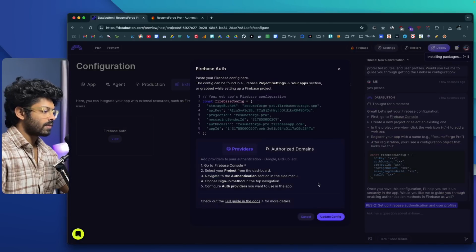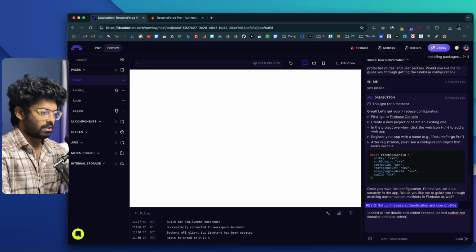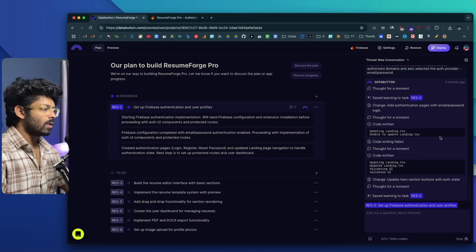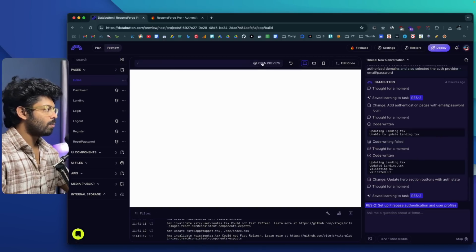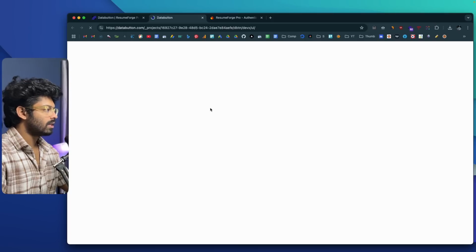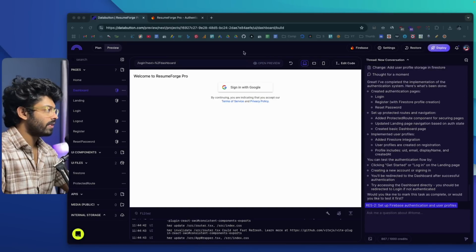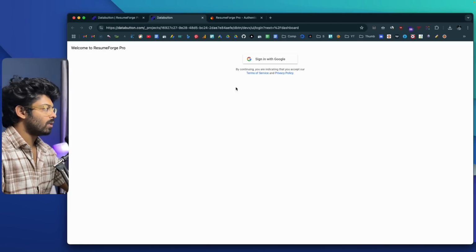All right, so I can click on update config and let's wait. Password, and I can go ahead and hit enter. So seems like the authentication part is done. So if I head over to preview, open preview, I should be able to see the authentication button or maybe the page to authenticate myself. So let's see. All right, so it seems like the authentication part is done. And if I open the preview in a new tab, I should see the authentication option.